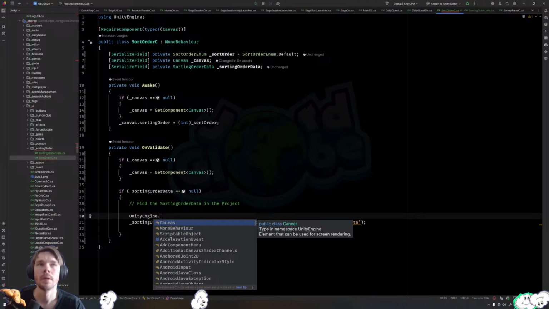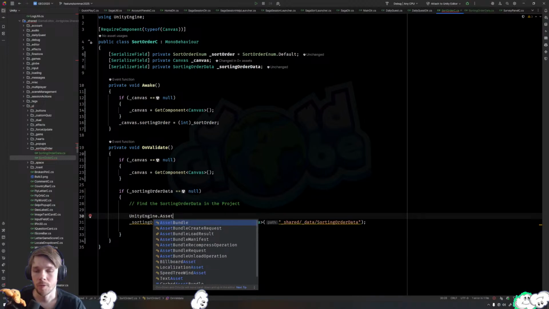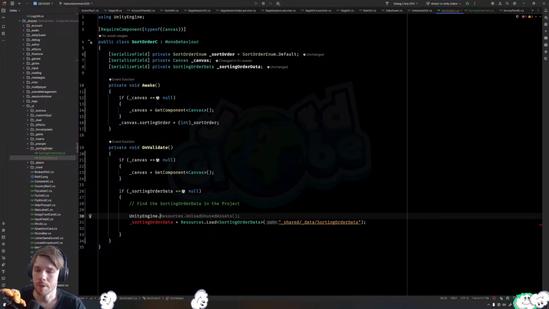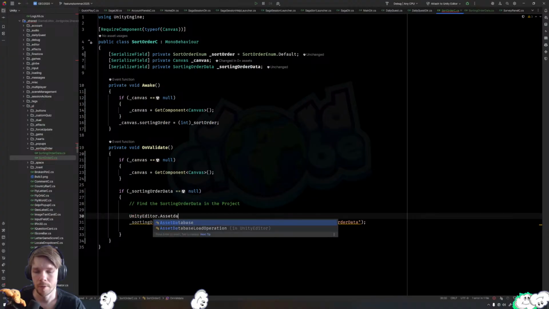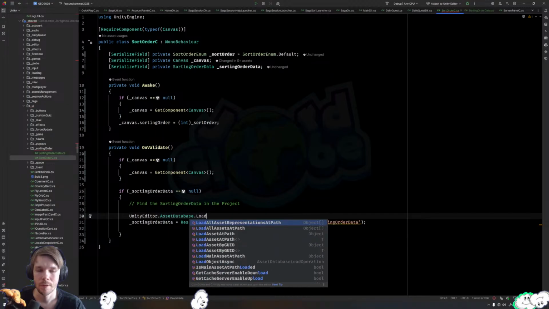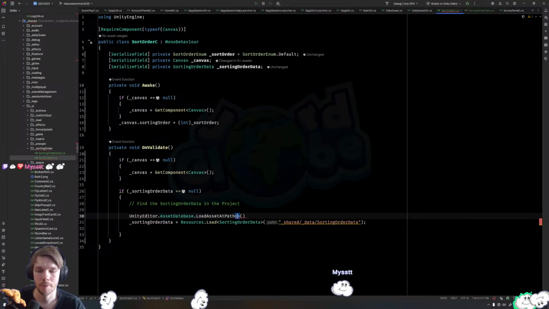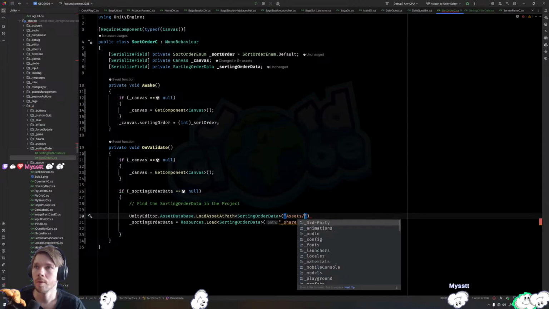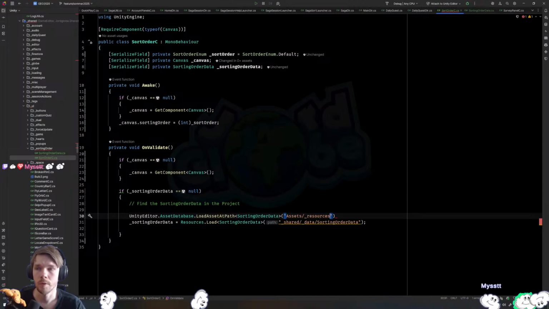Engine. So what is it called? Unity editor as a database. Hello, Mist. How are you doing? Load asset at path. Order data. Assets. Resources.